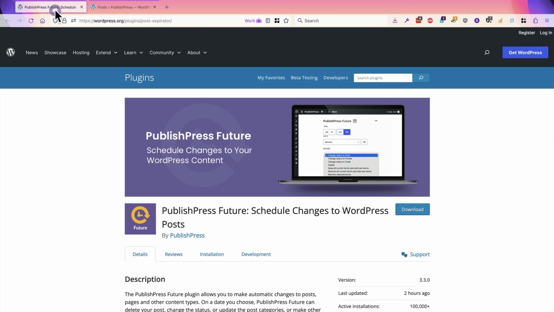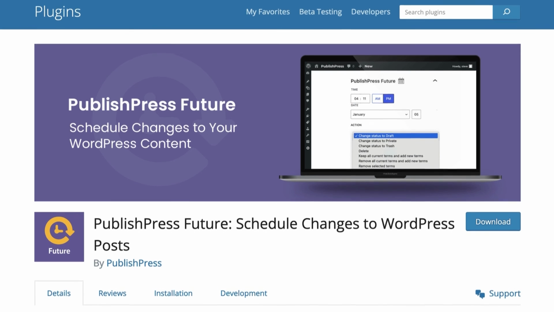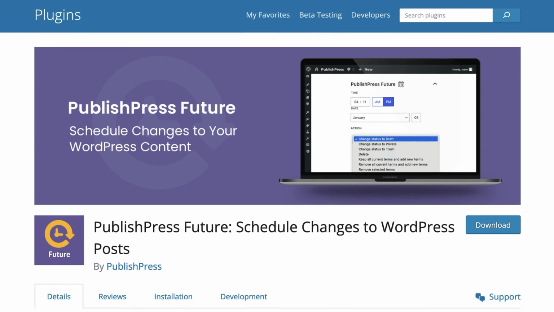So PublishPress Future really is a powerful plugin for scheduling changes to your WordPress content. The free version is available on WordPress.org. It has well over 100,000 users. So if you need something like this for your site, go ahead and give PublishPress Future a try today.